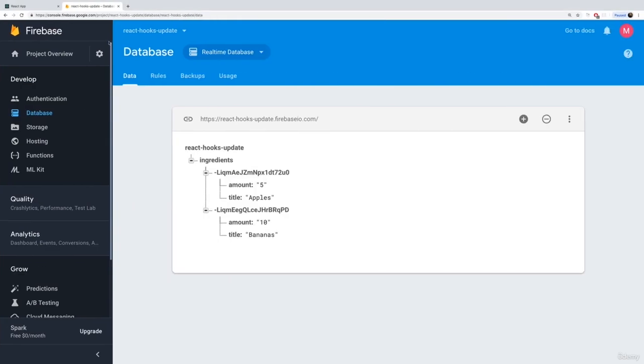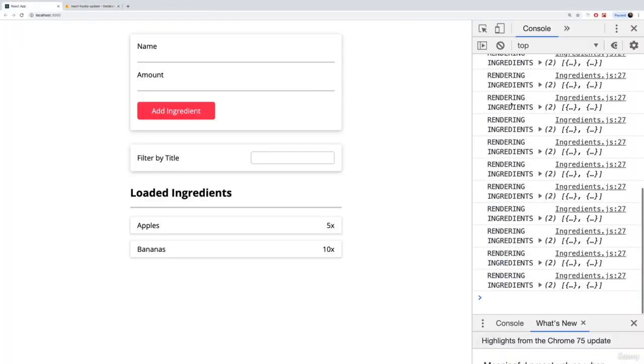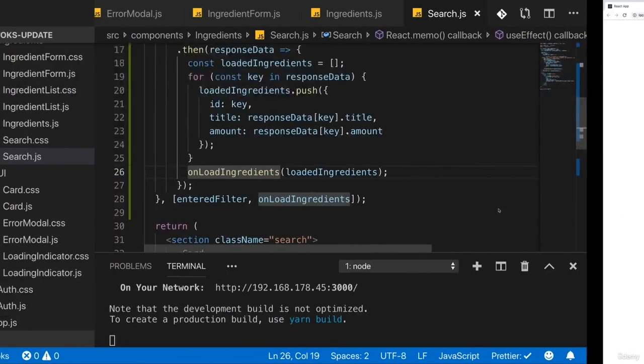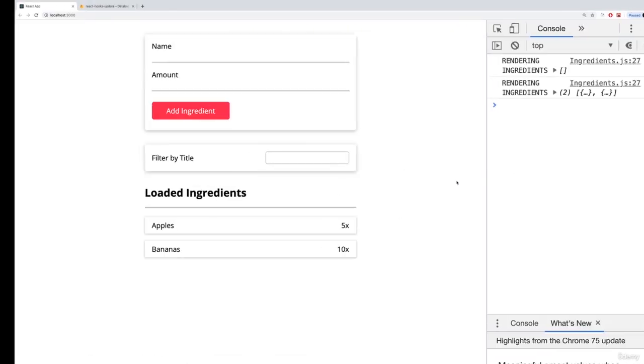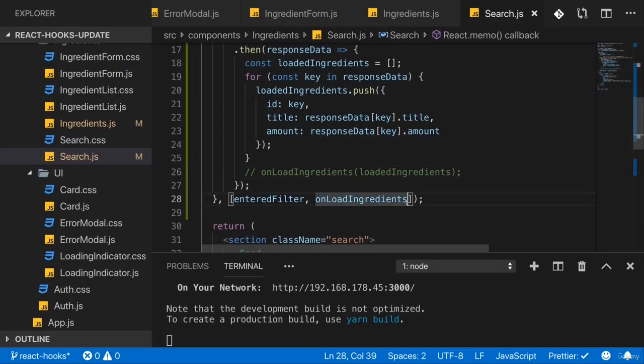So let's now save that. Go back to our app. And you see, oh, we seem to be in an infinite loop again here. So to leave it, let's comment out onLoadIngredients and save this and reload. What's causing this infinite loop?